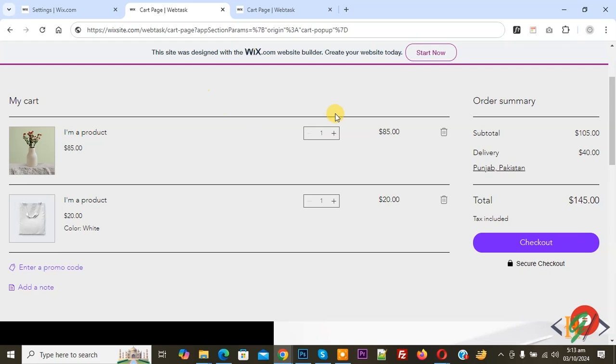So we are in order summary. Our country region is Pakistan. Now you see subtotal 105, delivery $40. So we are going to set different shipping charges based on total order price for specific country.